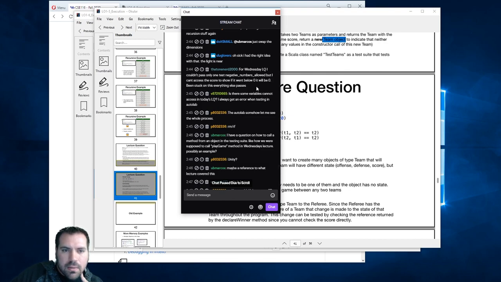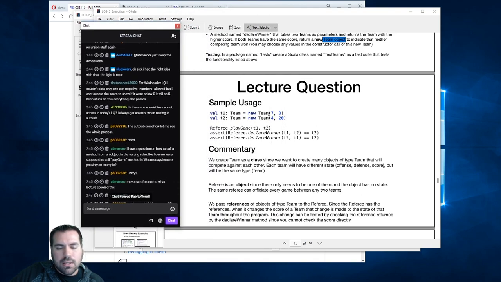For Wednesday, I couldn't pay. Negative numbers are allowed, but I can't access the score to show if it went below 0. It will be 0. So you have to set up a situation where that's going to matter in terms of who's going to win. Set it up where one team should win, but if negative scores are allowed, the wrong team wins. So you have to set up your test in such a way to get that situation.